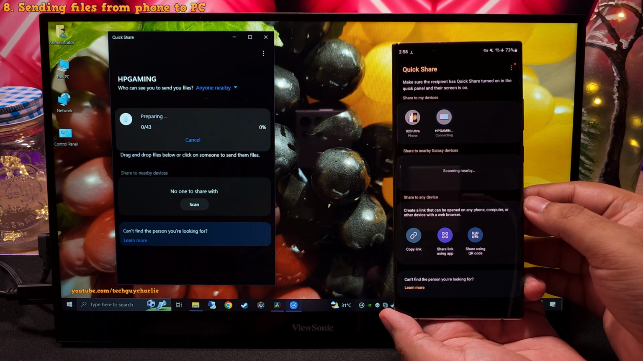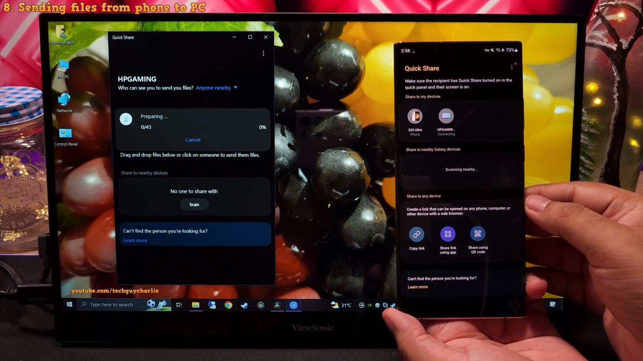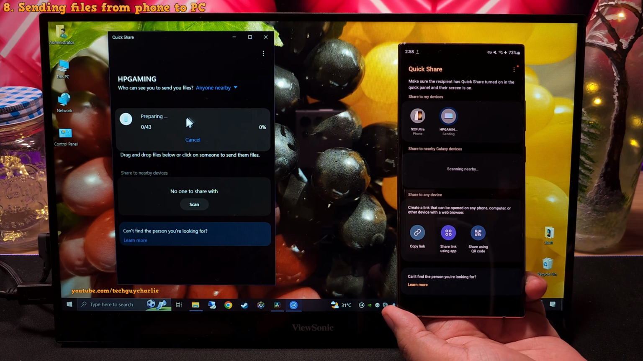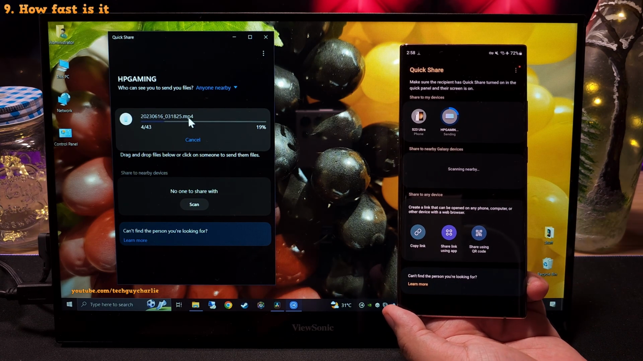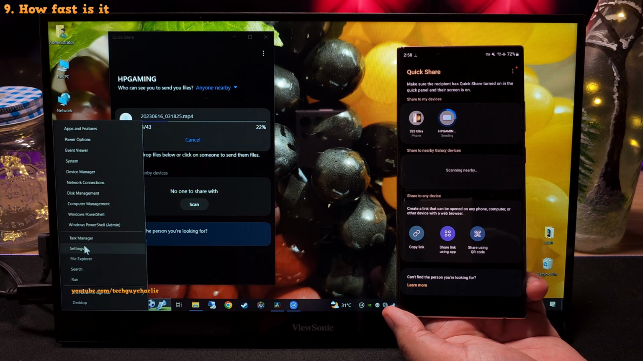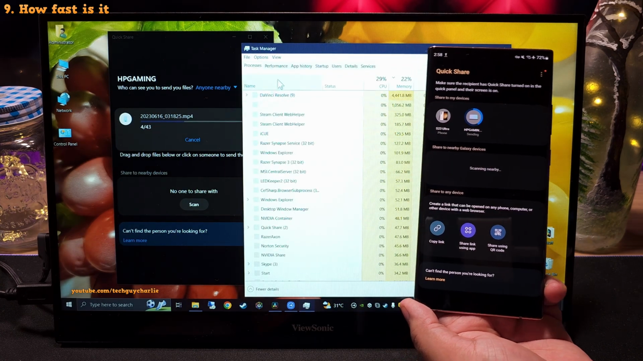Now if you aren't signed in with your Samsung account, you will have to manually accept the file transfer. But if you are signed in, everything is automatic. You don't have to do anything. And the speed is fairly good. It uses Wi-Fi Direct to transfer files, so it's not using your internet connection at all.